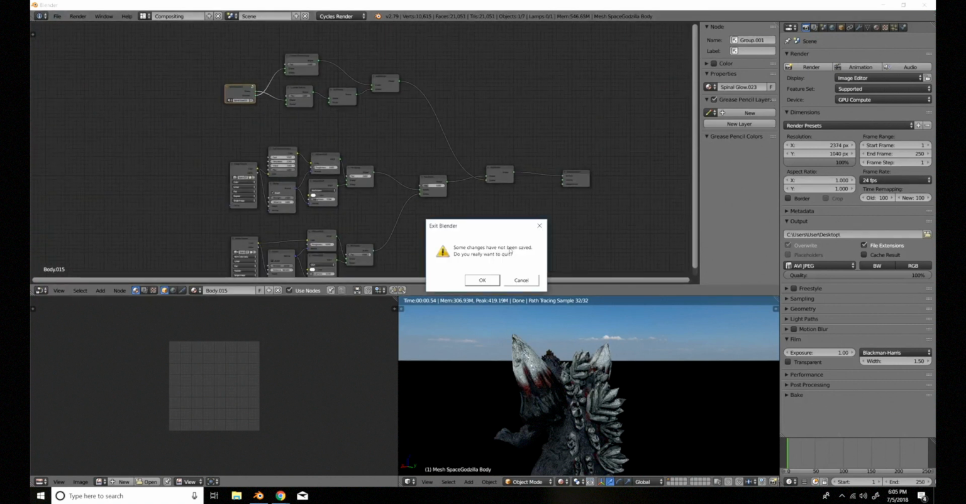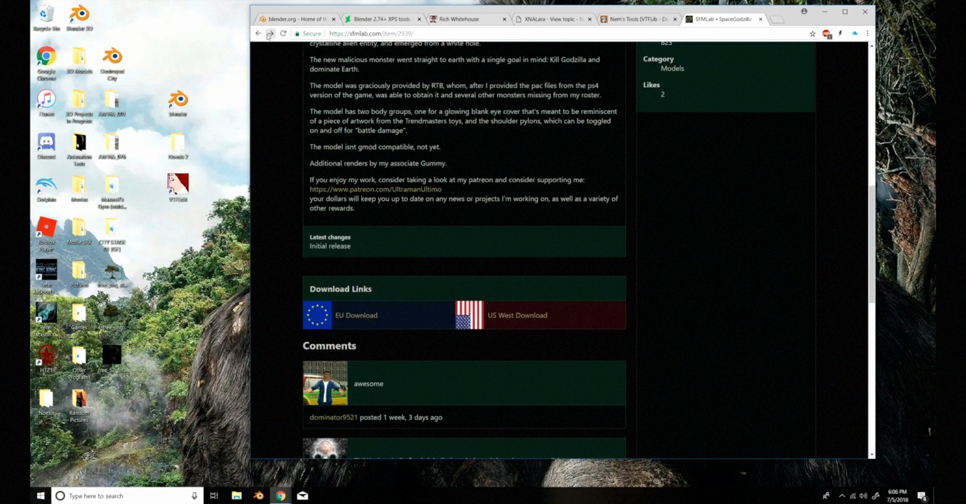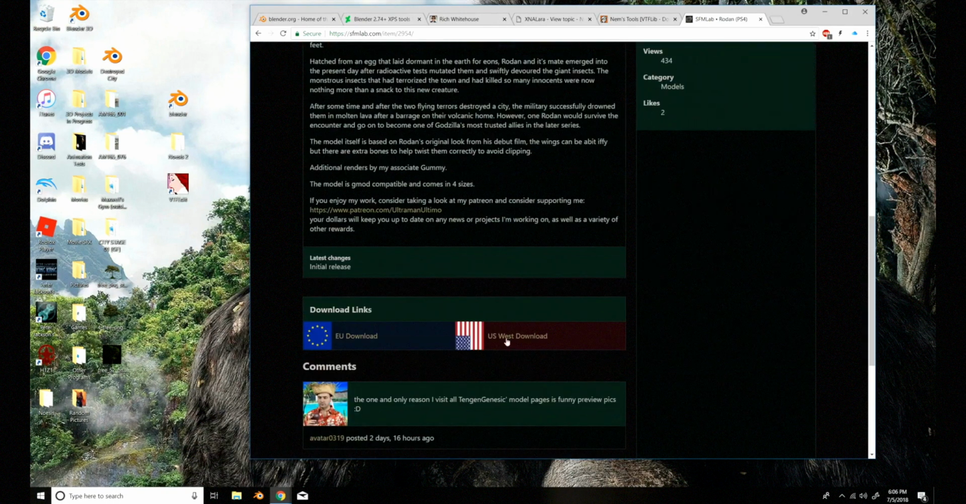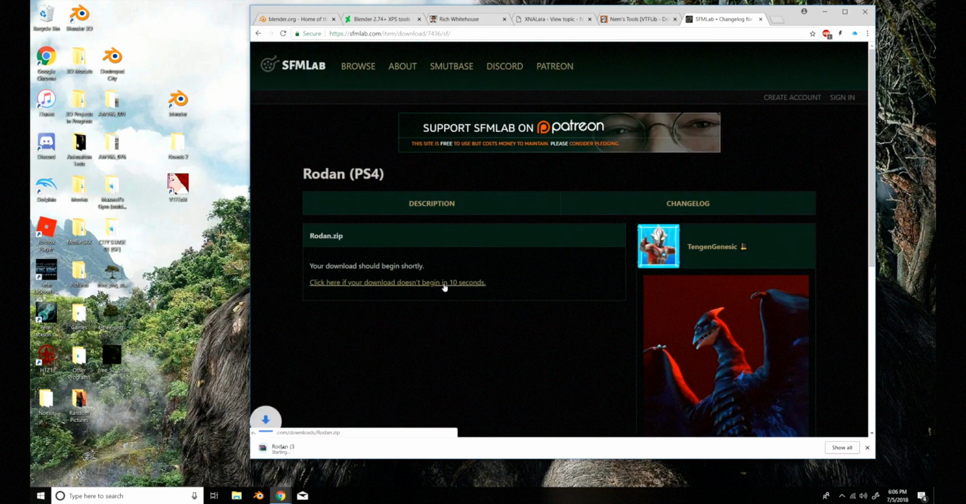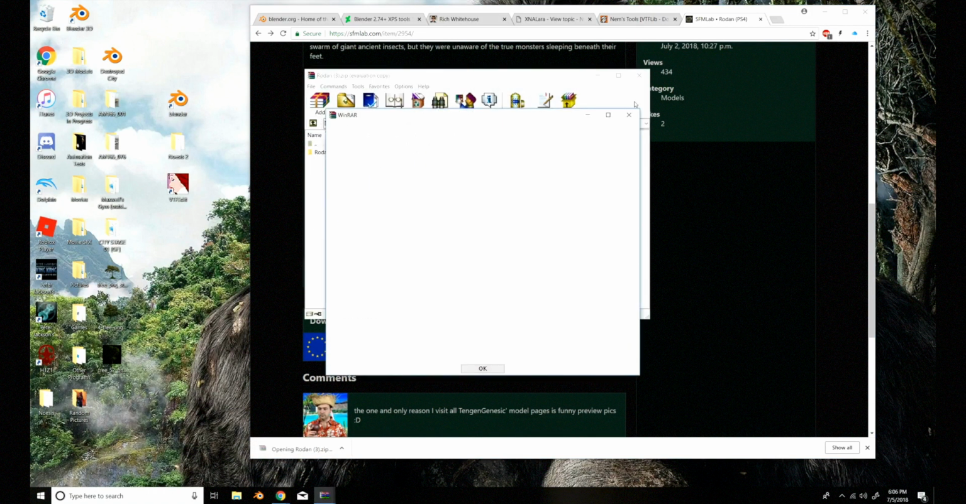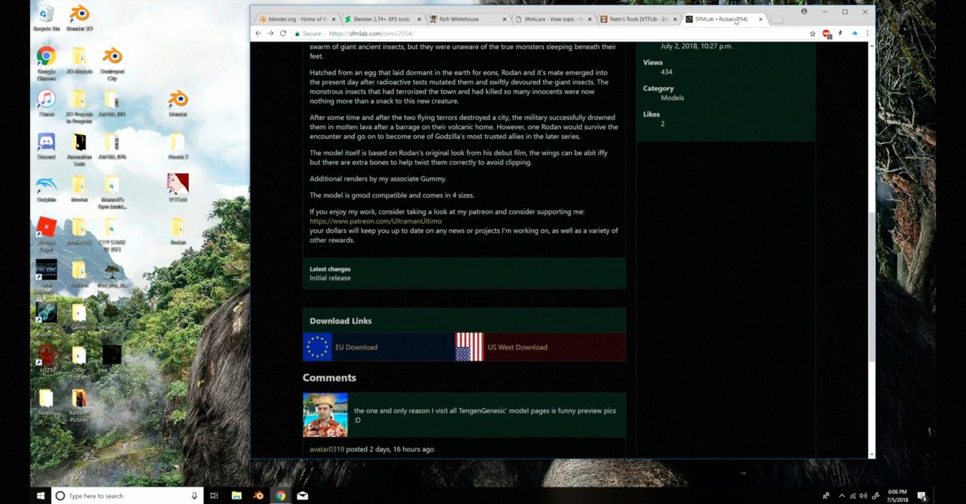Now I will be showing you guys how easy this is. What we're gonna do is quickly show you another download. I'm gonna download Rodan, and I'm gonna show you just how quick you can do this. The only reason it took so long for me right now was because I was showing you guys the ins and outs of the whole program, showing you the ropes and all that. So yeah, let's just get right into it.